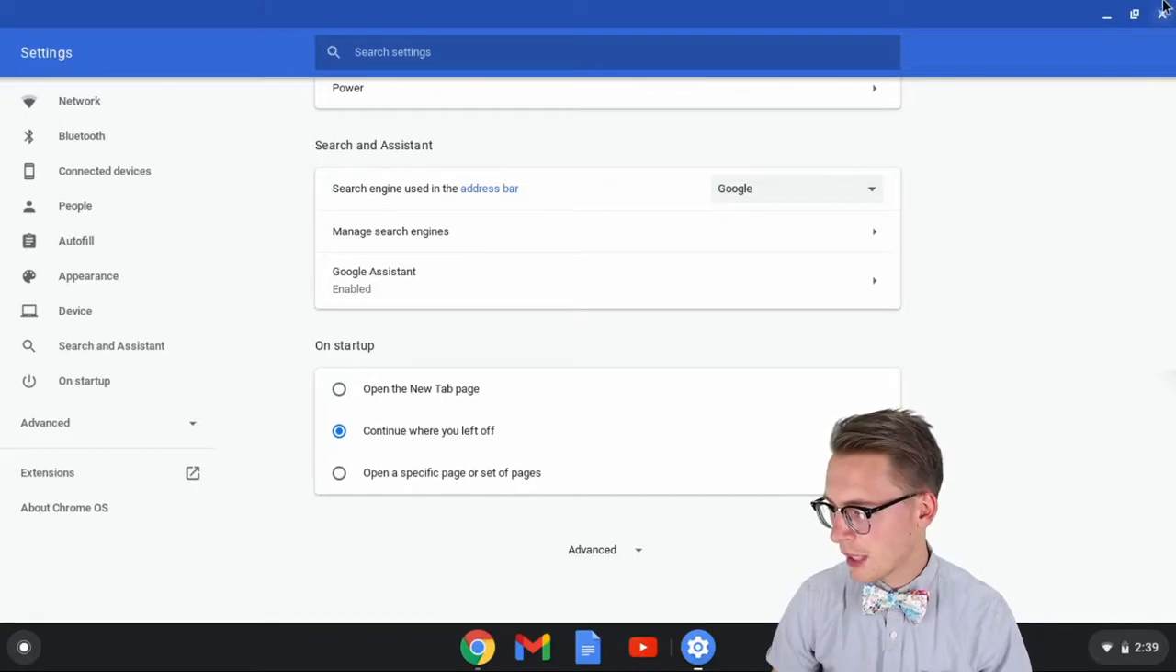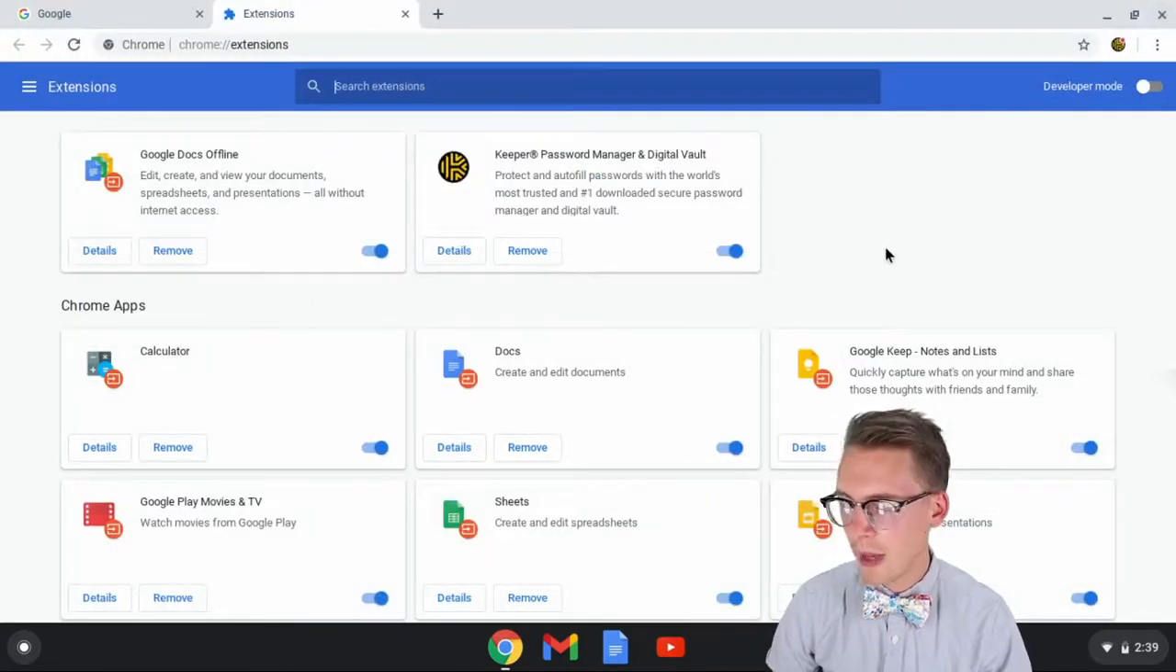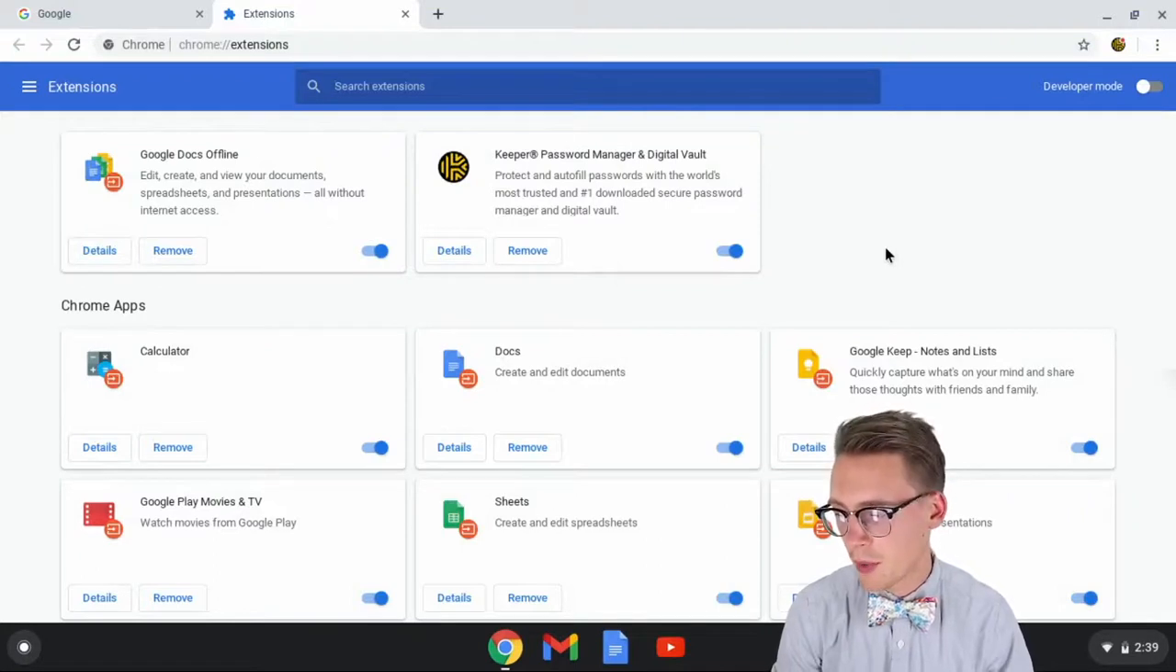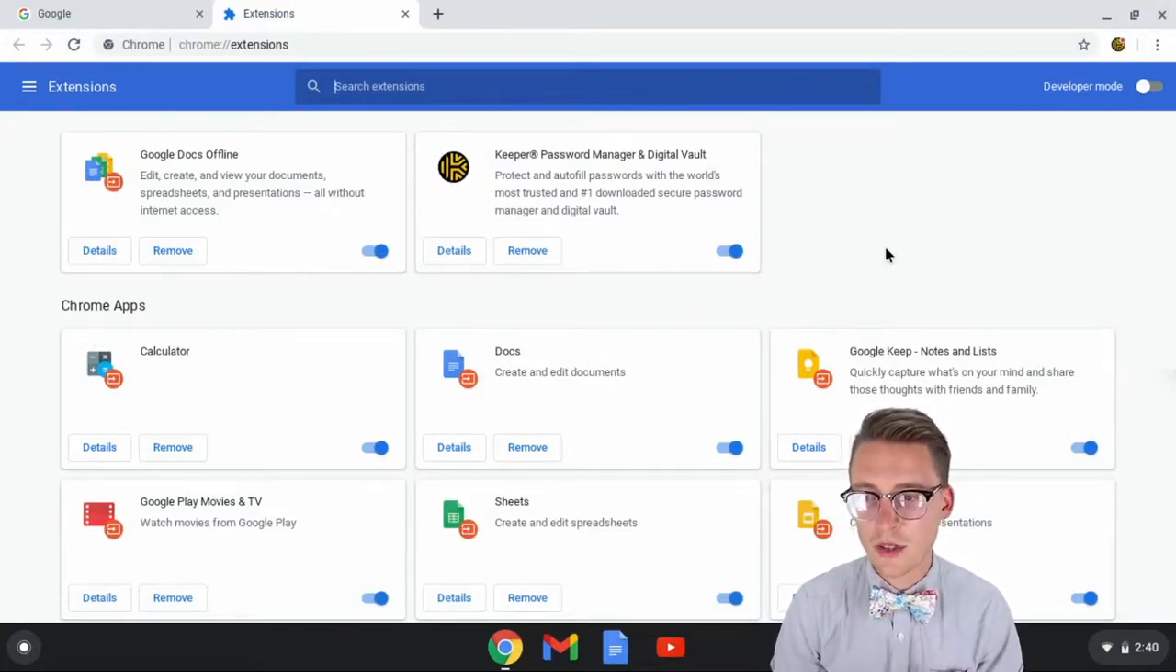All right, now the last thing that I would suggest you do is download Malwarebytes from the Google Store. This is a free software which does an excellent job of searching for malicious software.